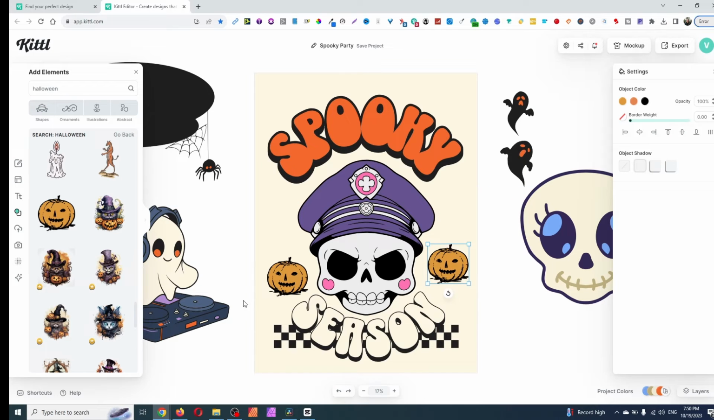Just press and hold Alt, and when you click on the element you can duplicate this one. Okay, from here when you right click you can flip horizontally, vertically, you can play with everything. Let's double click on this one, flip it.